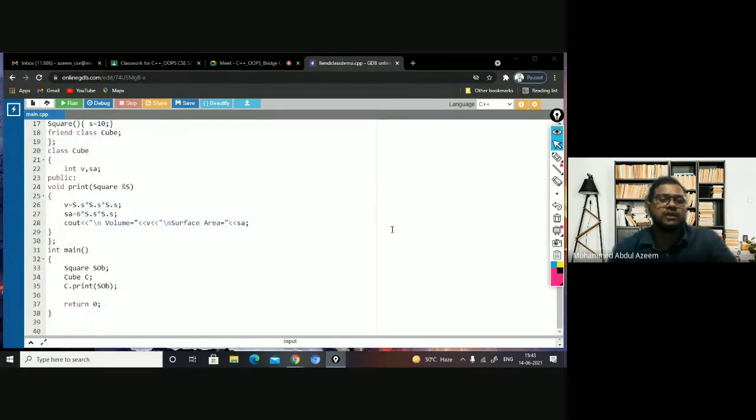Now in the main function, I am creating a square object, SOB. Fine. When you create an object of SOB, what happens? For SOB, there is one private data associated with it, S, for which the memory is allocated and whose value is going to be initialized with 10 here, you can see, right? Because the constructor associated with it, square, is going to be invoked immediately once the object is created. This is initialized with 10 here.